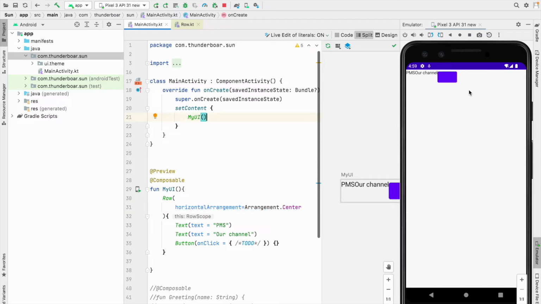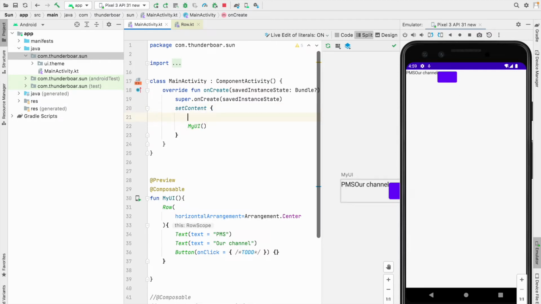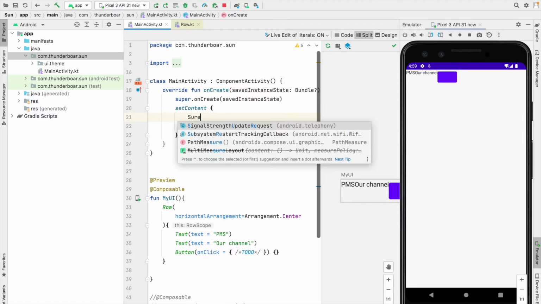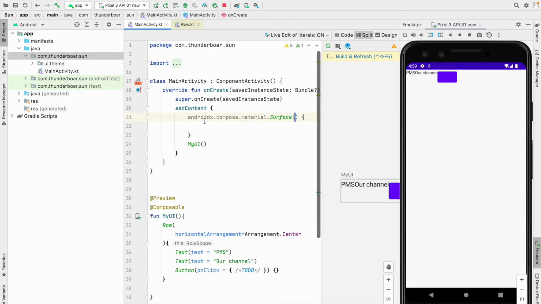So the thing is how to take the entire screen. In order to take the entire screen, there is one composable function called Surface. Inside the Surface, there is one property called modifier. Using that modifier, we can specify the space. So I am going to create the Surface inside the setContent. I just hit enter, delete this one, and take the Surface. Inside the Surface, I cut this one and put it inside. In the Surface, I have to take the entire space inside the mobile UI.